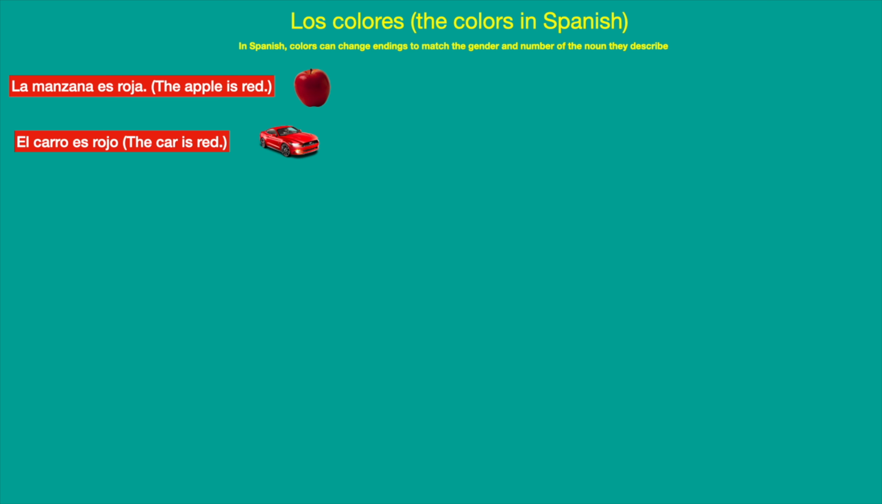Manzanas son, so the verb to be. So if you are not clear with the verb to be, you have to go back to the lesson with the verb to be. Las manzanas son rojas. So we are going to put an S at the end of roja. So we are going to say rojas because it's the plural. So more than one apple. So the apples are red.